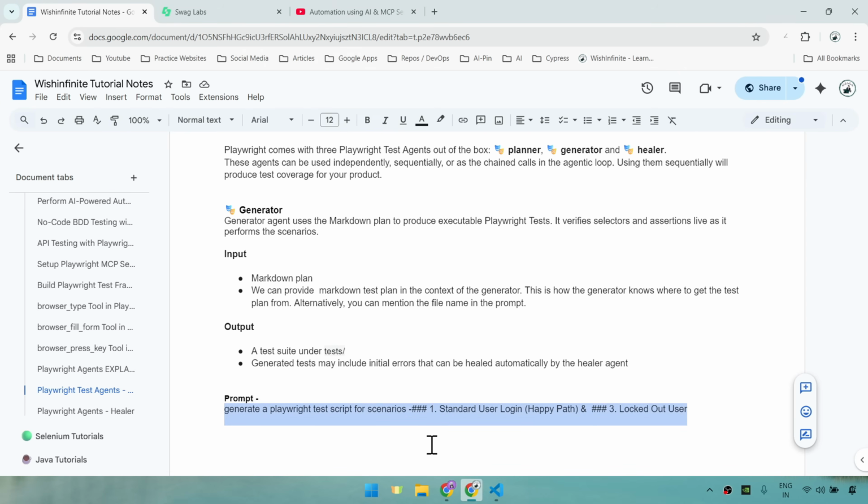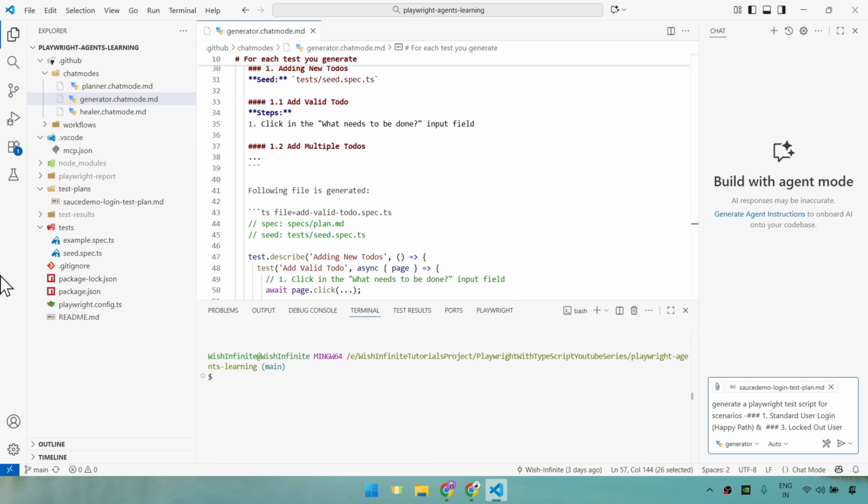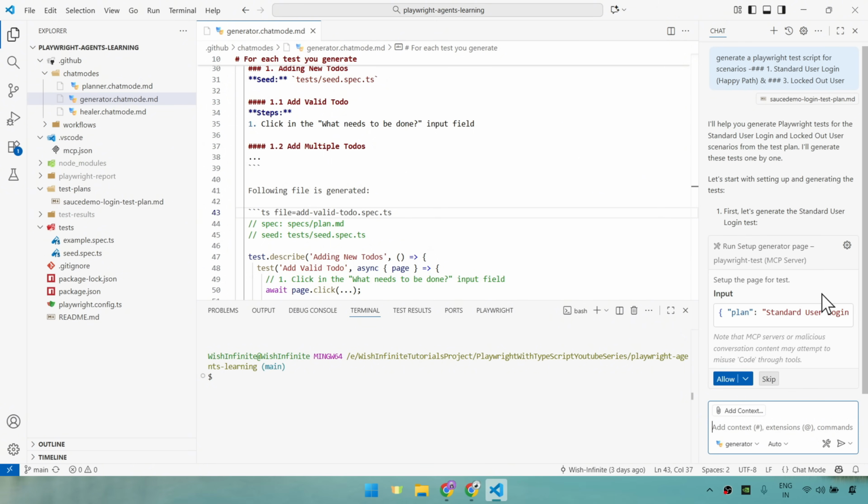Now let me copy it and paste it into this text area. And now once we click send, at the end we are going to get one new test script file, which will get generated inside this tests folder. Now let's click on send. See here, our context test plan.md file is also appearing. And now this GitHub Copilot extension has started working on the given instruction.